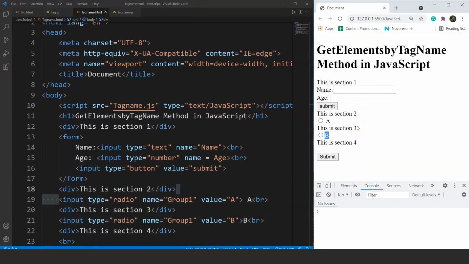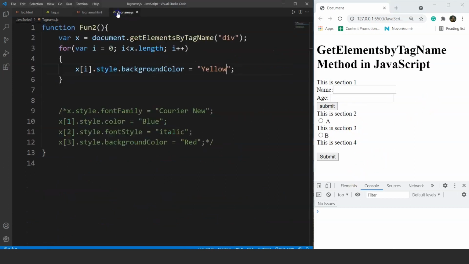So basically what we want to do is we want to change the style for each of the div tags, right? So we will change the background color here. So let's say we'll write here red, and what will happen is on clicking this submit button, the background color of each div tag, so the background color for section 1, 2, 3 and 4, will change to red.